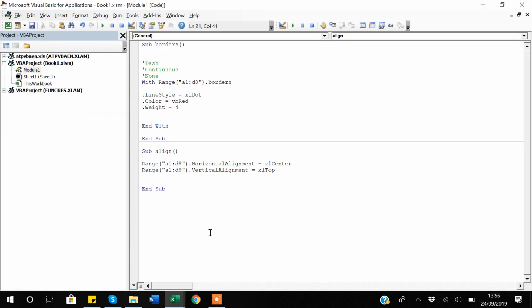So in this video, what I have discussed is how you can apply borders with the help of VBA. We have covered the different line styles available, how you can color your border lines, and how you can change the width of your border lines. Then we also discussed how you can apply alignment to the cells with the help of VBA. So that's all about today's video.